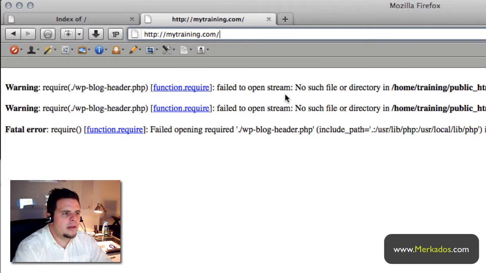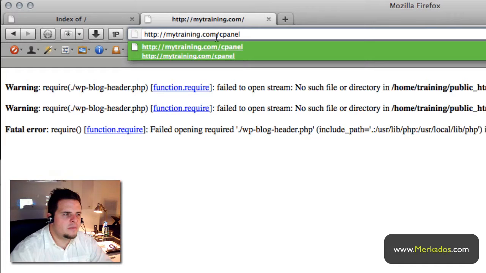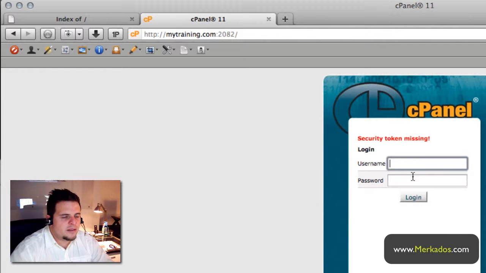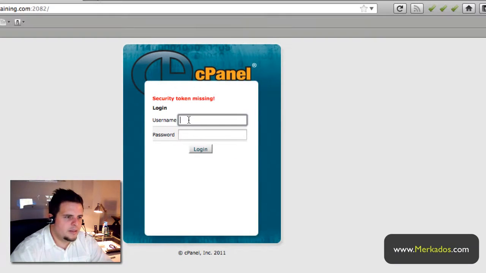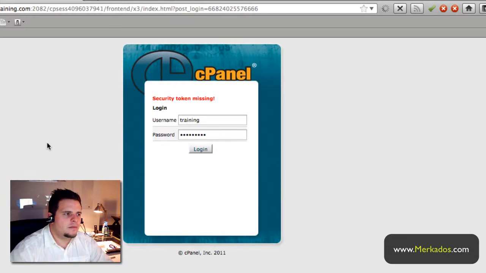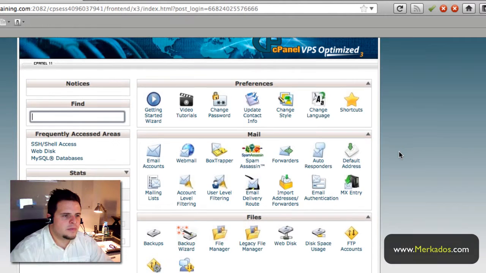To get to our control panel, in most hosting providers, you're just going to type cPanel at the end of your domain name. So domain name /cPanel, and then enter. It's going to ask you for a username and password. Your username is again going to be your username, in this case training, and your password that you selected. You hit login, and there you go. You get this control panel, which gives you all sorts of preferences and things.